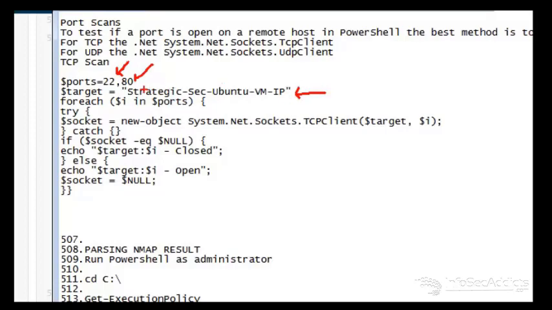Then you're going to say for each, and you're going to have I import. So for each one of these, do this, and you're going to use socket create, new object System.Net.Sockets.TCPClient. It's going to connect to that IP address and then each port in the list. And now you see how once that code block is done, you're going to start your next code block.